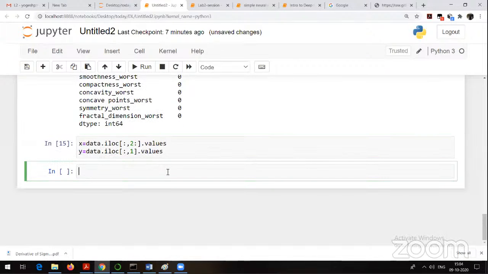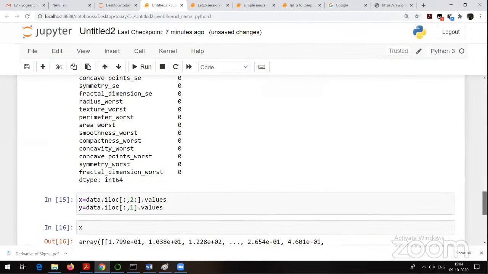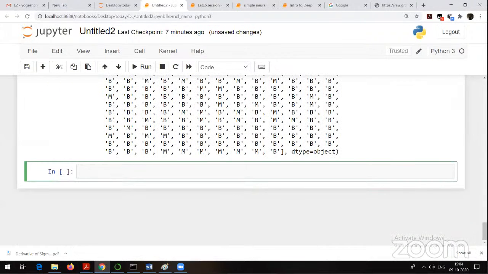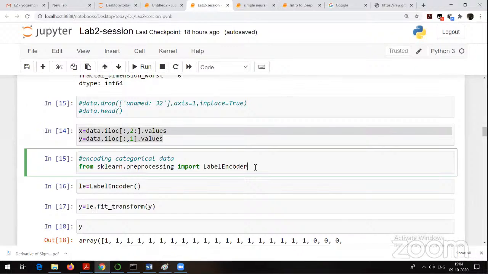That's it. Let me show you. This is your X, this is how it looks, and this is our Y. This is how it looks, malignant and benign. Right? Y is our target column. Once we divided our data into input and output, now let me do the encoding of the data.